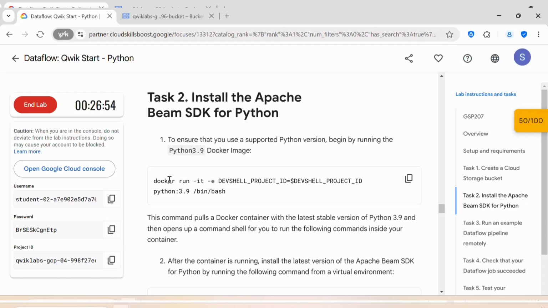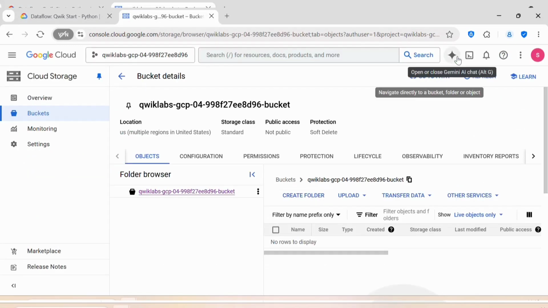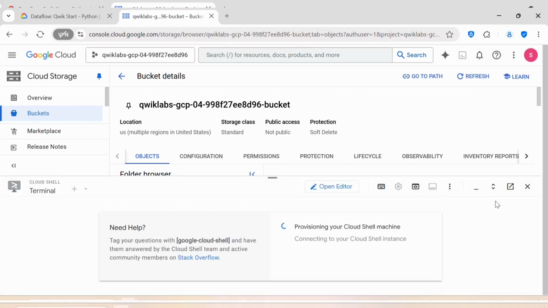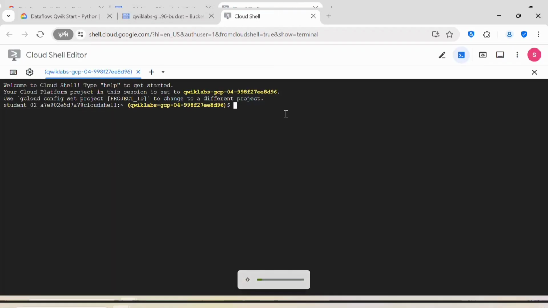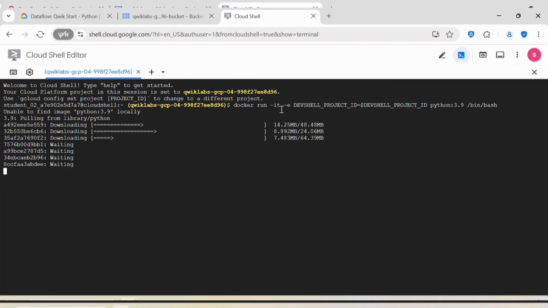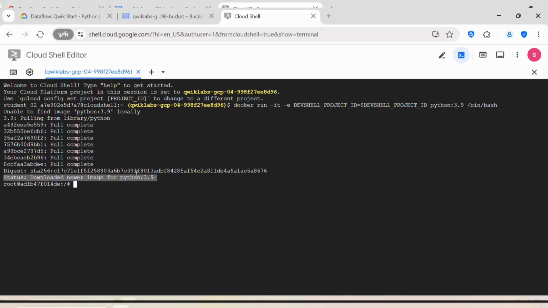We will execute this command, docker run -it, and we are providing the project ID and specifying the Python version. Let's copy this and activate Cloud Shell here. You can click on new window to open this in a new window and execute it here. It's pulling this image from the remote repository. Once it downloads the image, you can see we are inside this container.